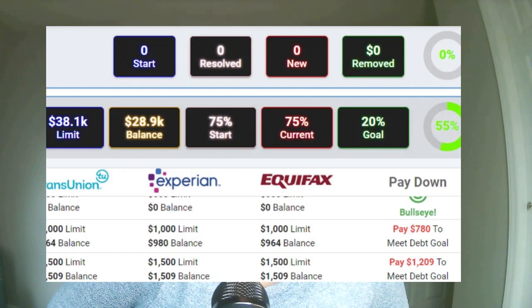You've got the credit utilization section, which I think is really cool. So it pulls your credit cards through that are on your smart credit report, the limits, the balances, where you're at with your utilization and what your goal is. And then it shows you how much you want to pay down per credit card in order to get each credit card down to 20%.